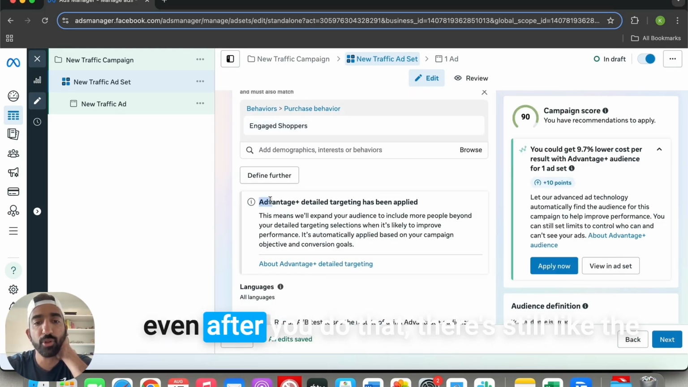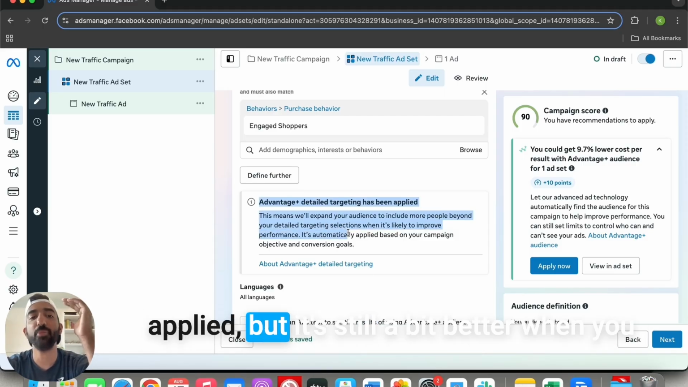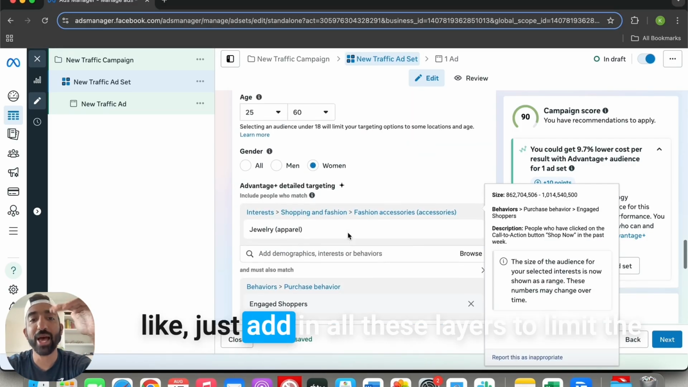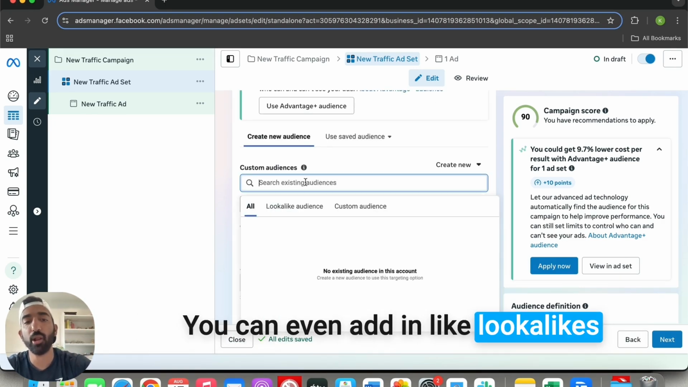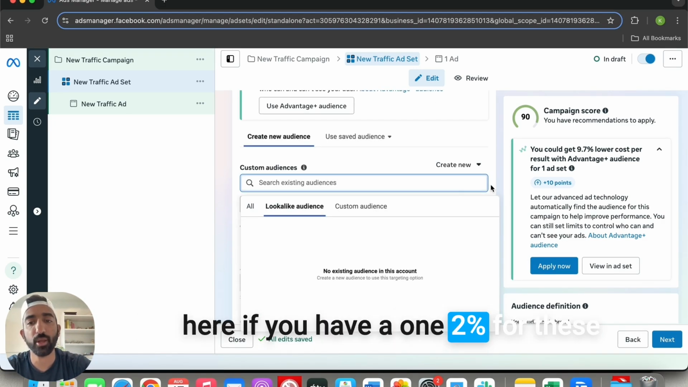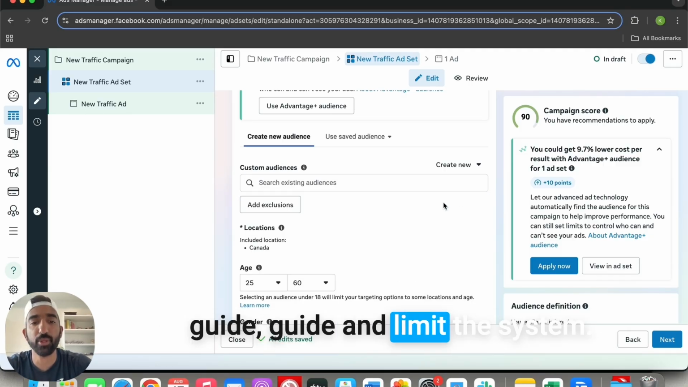Because you can see even after you do that, the Advantage Plus detailed targeting is still applied, but it's still a bit better when you add in all these layers to limit the system. And obviously add in exclusions. You can even add in lookalikes here, if you have a 1-2%, for these kinds of traffic campaigns to really guide and limit the system.